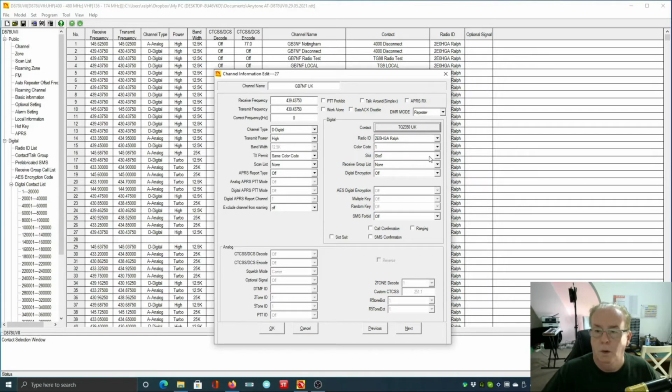Now, I'm aware that it was on time slot 2. It may be that both are available, but that was definitely on time slot 2. So we can see here we also have the colour code setting, and you can have receive group lists as well. I haven't looked into those yet. This is so complex to set up. You know, I think you learn something all the time. And that should be it.